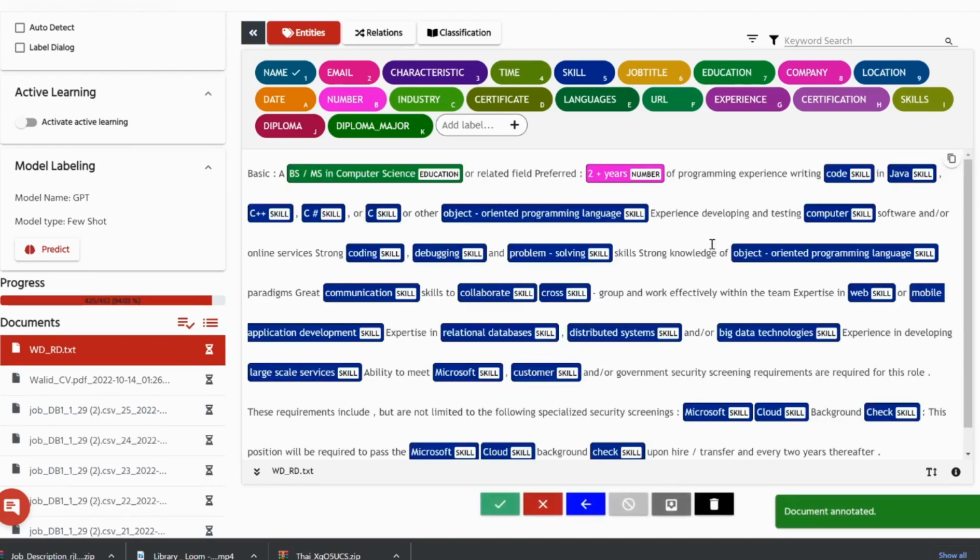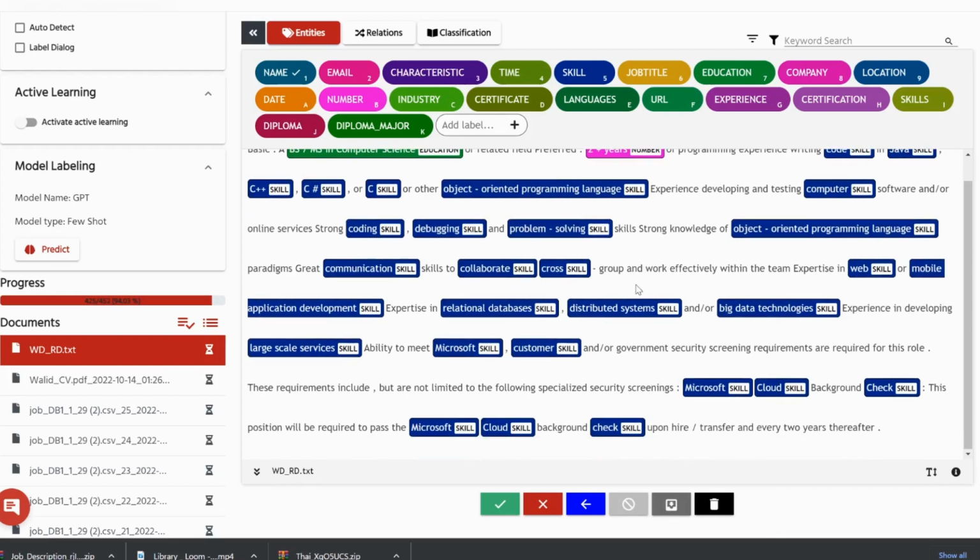Now, as you can see, the GPT model sent back the data and auto-labeled all of the entities in our documents. All of this data was done automatically using few-shot labeling. Now I can go to the next document as well.